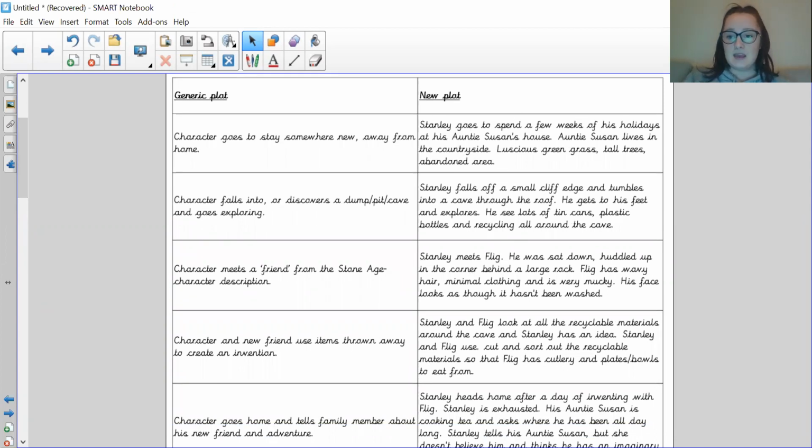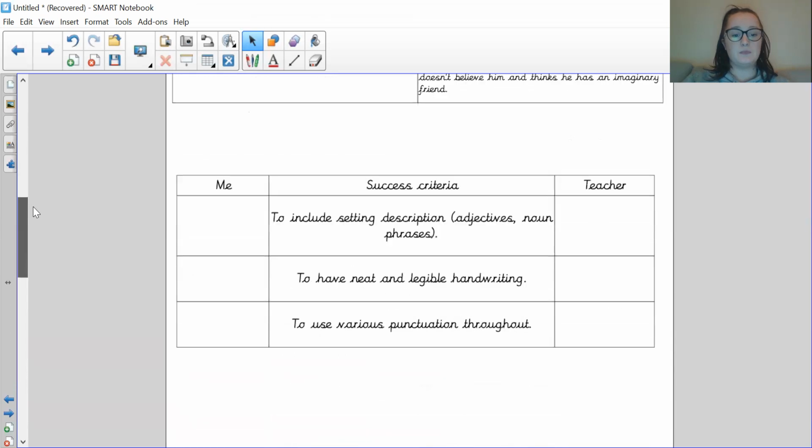It says that Stanley goes to spend a few weeks of his holidays at his Auntie Susan's house. Auntie Susan lives in the countryside where it's got luscious green grass, tall trees, and it's in an abandoned area. So what I've done below is I've created my first short piece of writing all about this part here, and I'll go over it again in a minute. There are some colours on it, some different highlights. Don't worry about them. I'll talk about them afterwards.